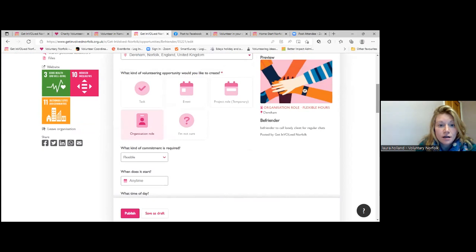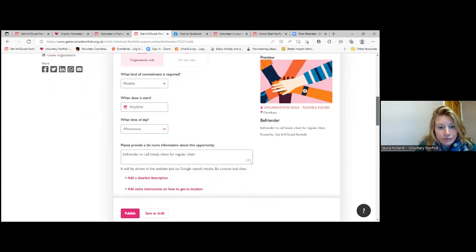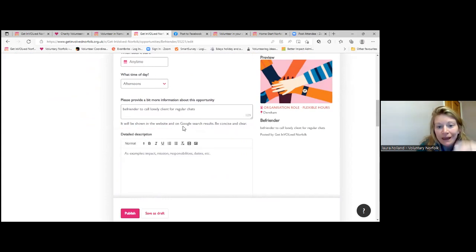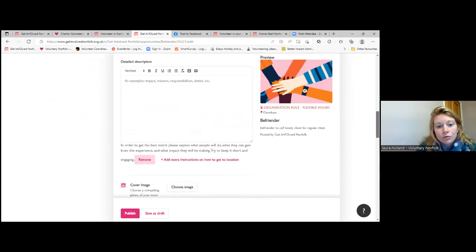So like I said at the beginning, these are the types of tasks. It's mostly organizational roles that you'll use, but yeah, you might want to use some of the other ones. The brief detailed chat goes in that first box. If you do want to add more, you can add a detailed description, and that'll give you a little bit more functionality.